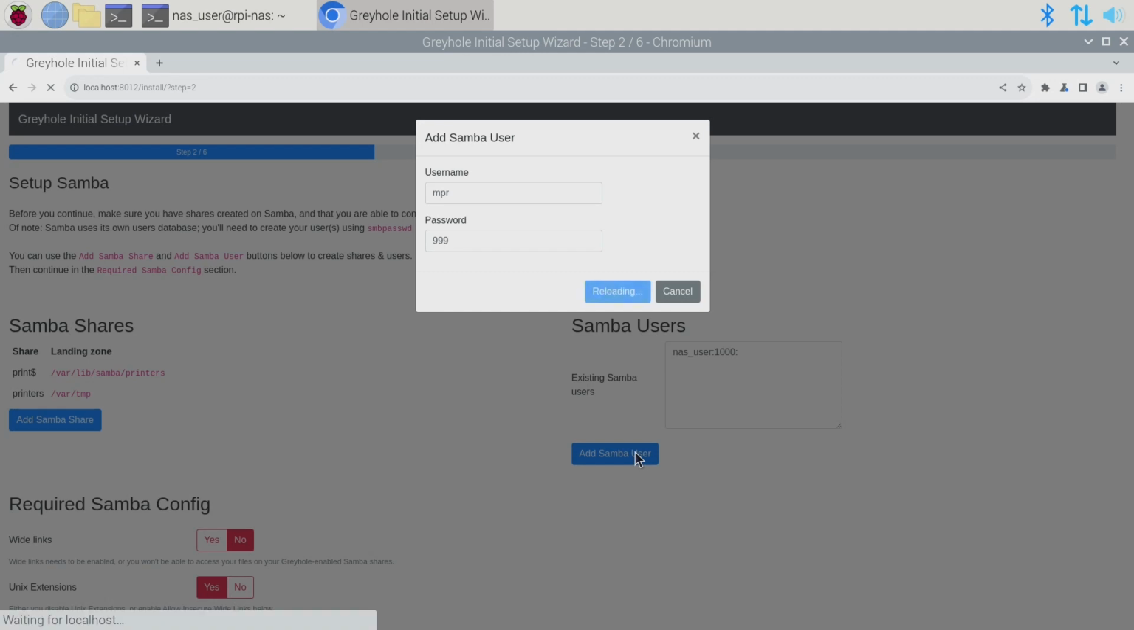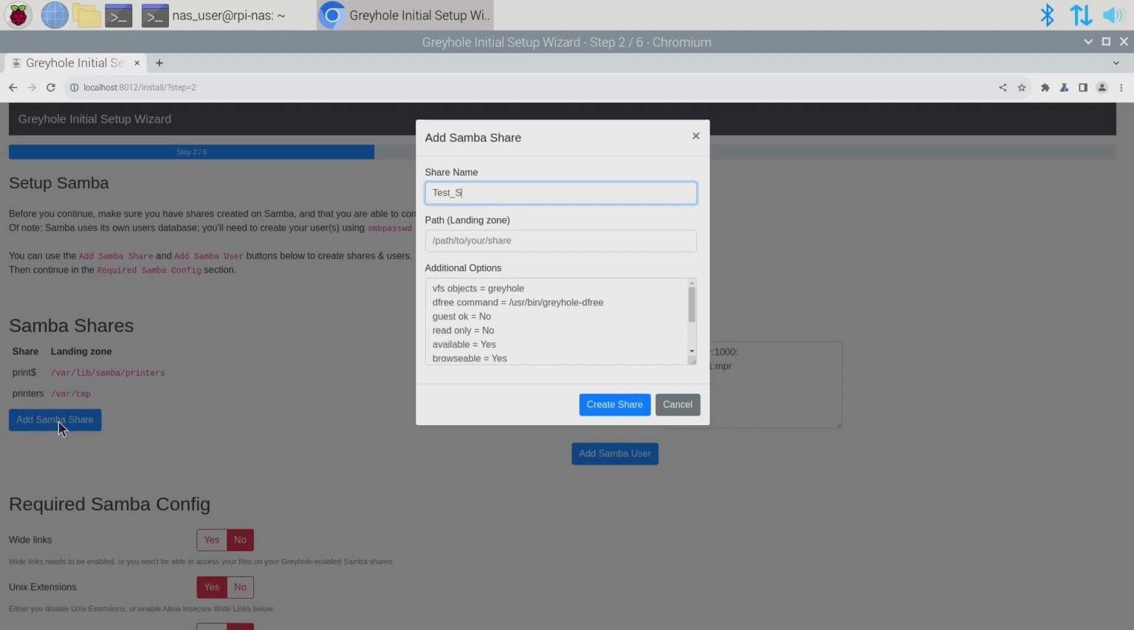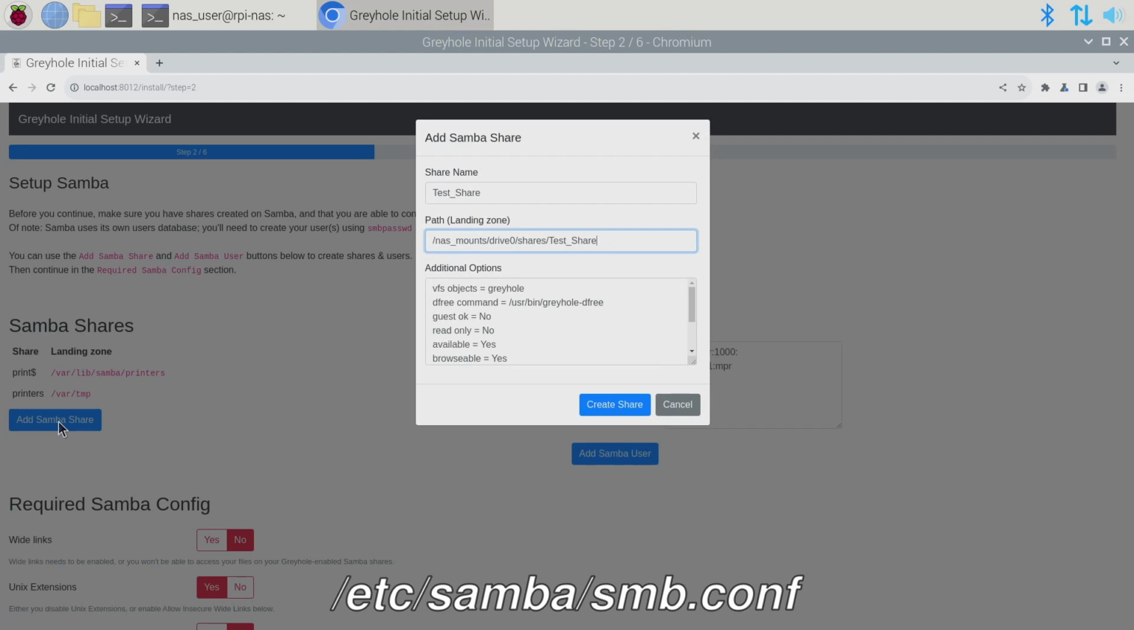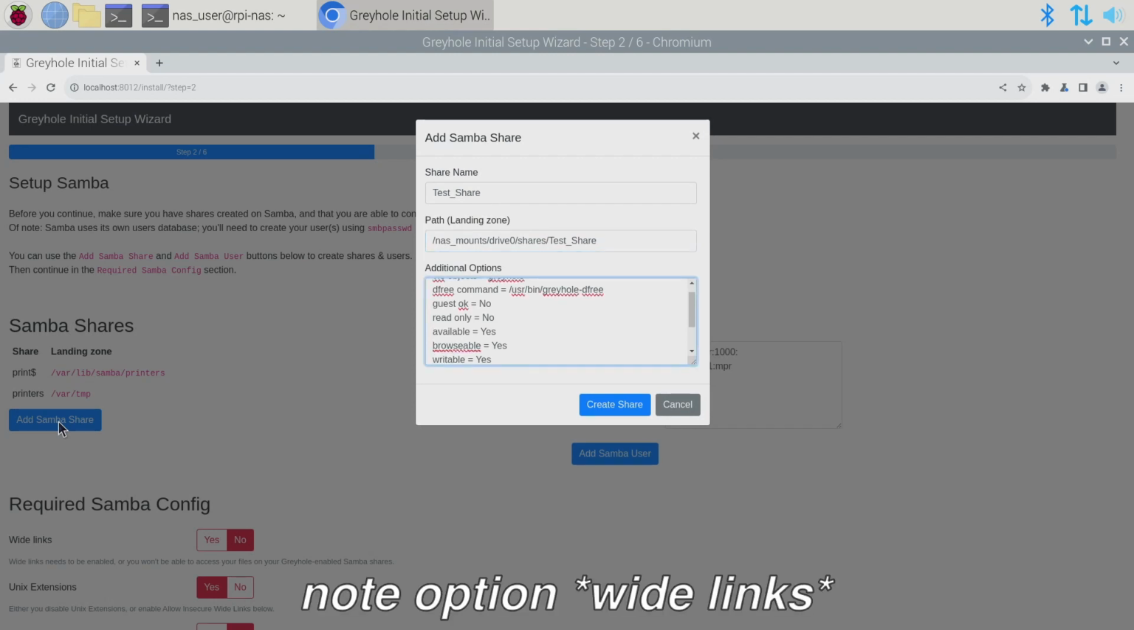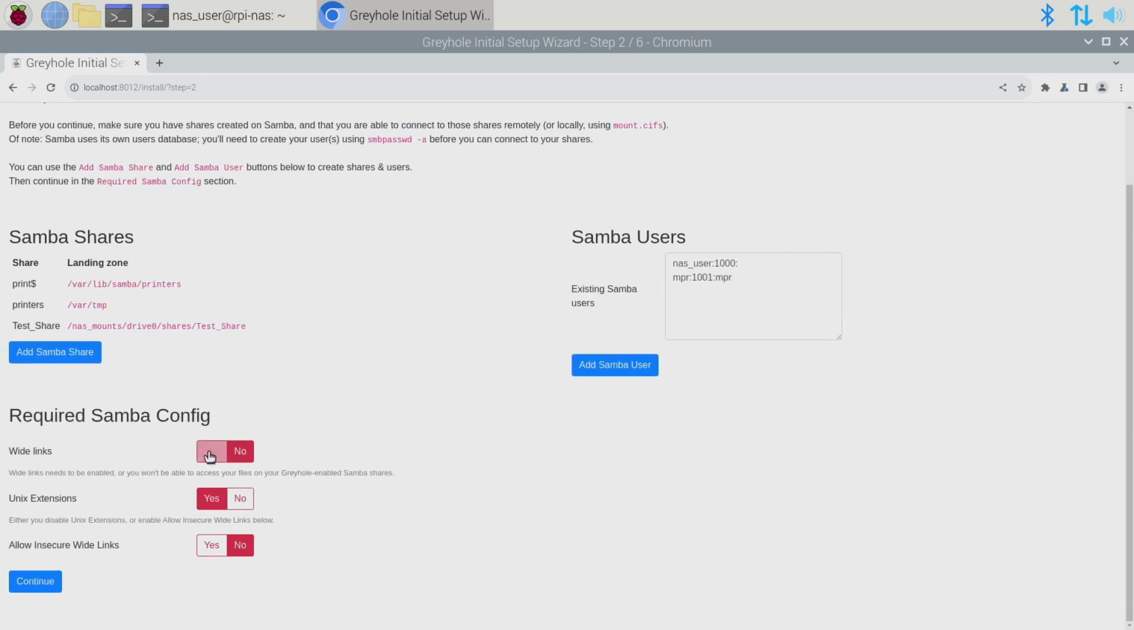Now we can add Samba shares for each of the folders we want to access on the network. In this video, I only create one share to which everybody has access, but there is a blog post that goes into more detail about the configuration options of Samba shares. Double check that the path to the share is correct. To change it, you would have to update Samba's configuration file. Finally, we have to set wide links to yes and Unix extensions to no. Note, wide links here is a system-wide setting, whereas before, under additional options, it was a share-specific setting.